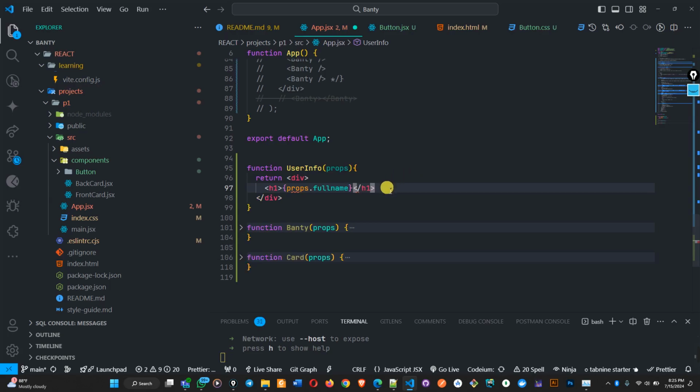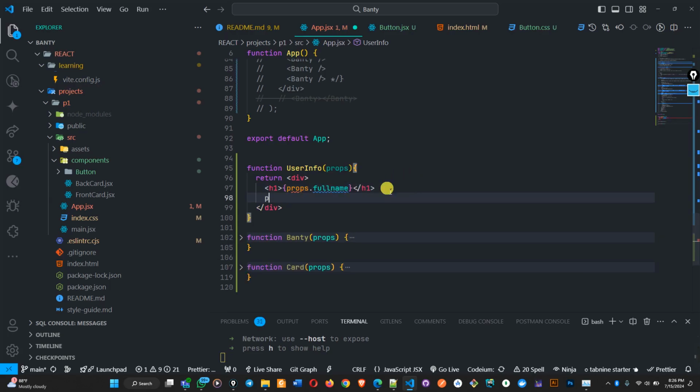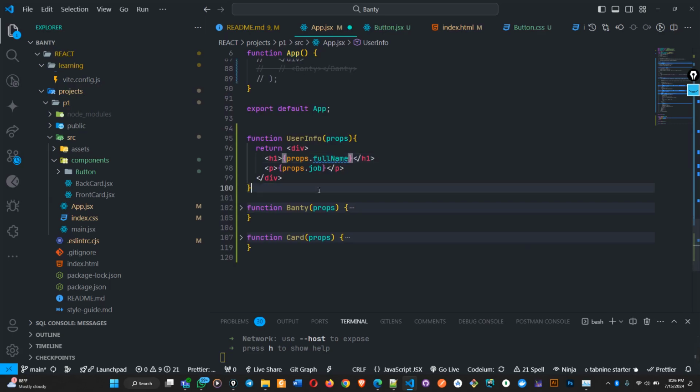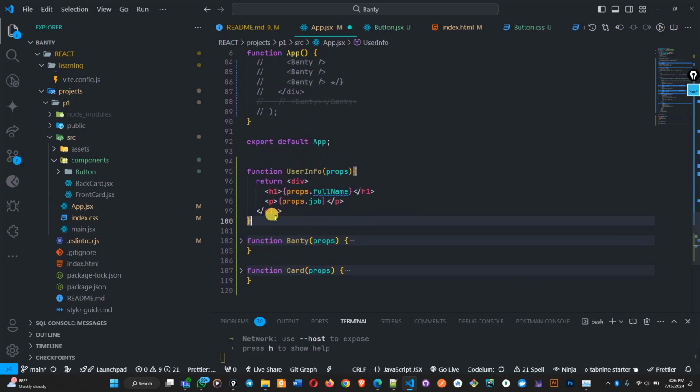After the full name of the user, under here, what can I add? So props.job, like this. What's the job of the user? Let me convert this into a calculator so that you can see it correctly. So this is our component. And what is the job of this component? It is just to display these two pieces of info.